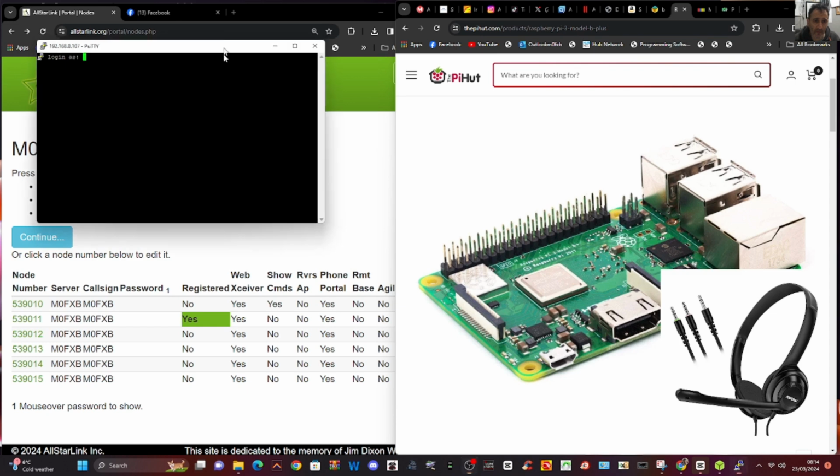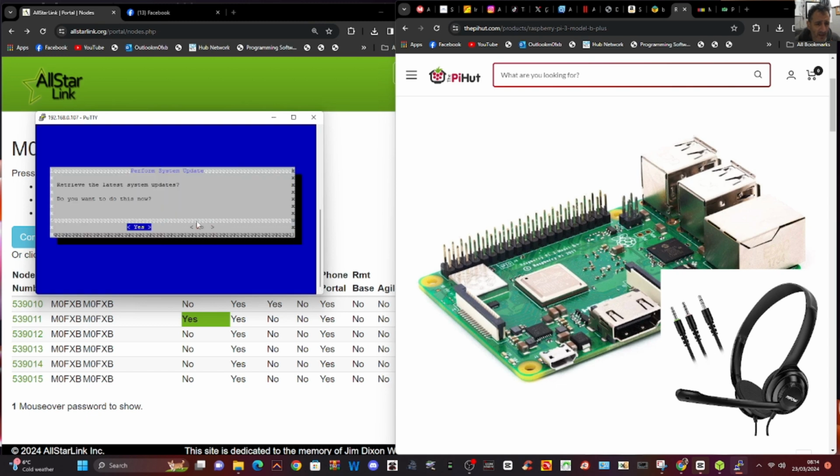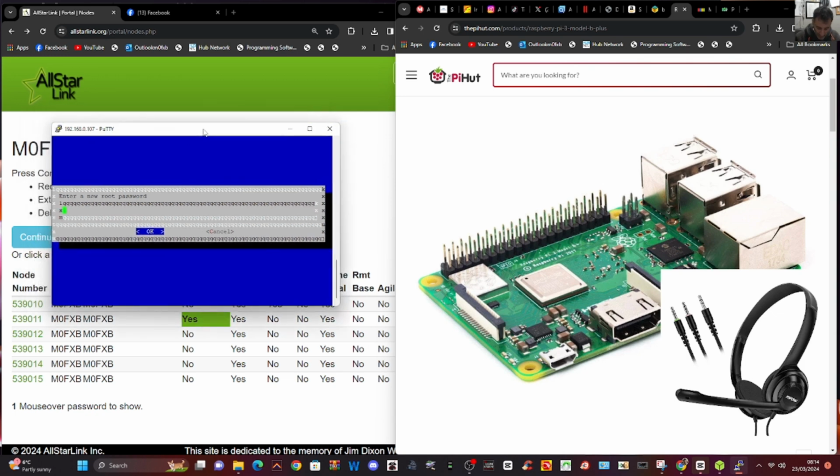Log back in. ROOT lowercase, enter, ROOT, enter. Back in, and it says we've done the updates, so we go no this time. Would you like to run first time setup? Then we're going to go yes, and then it's saying the root password, so it wants us to give it a password, and you'll be able to use this password every time you log into PUTTY. So type that in. It wants us to type it twice, which is fine. Click OK.